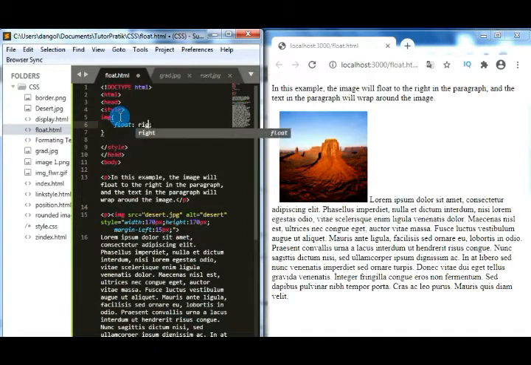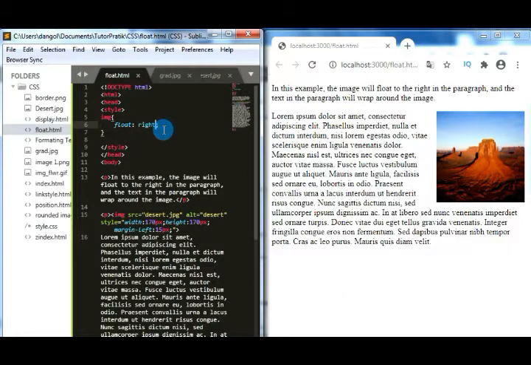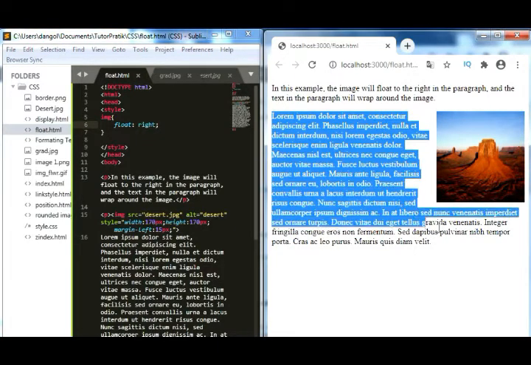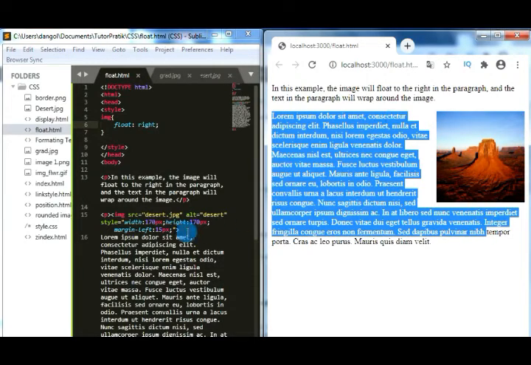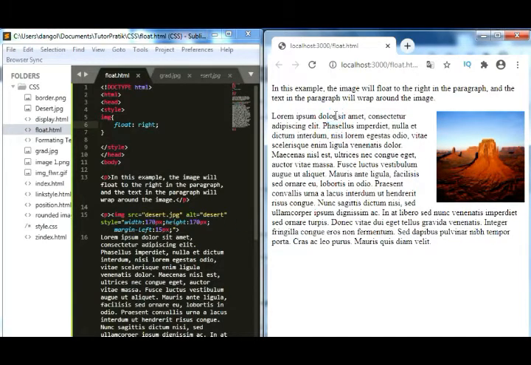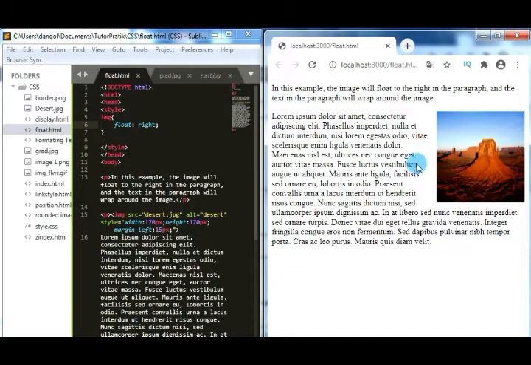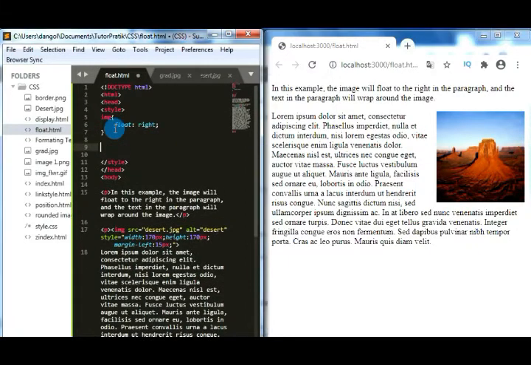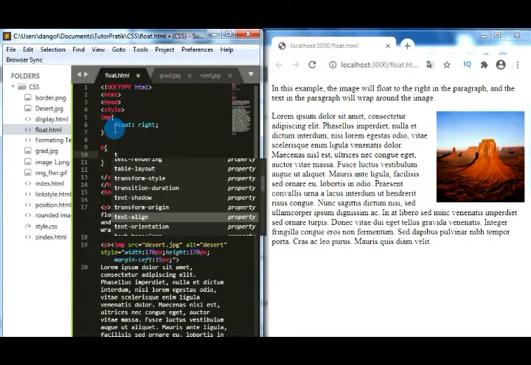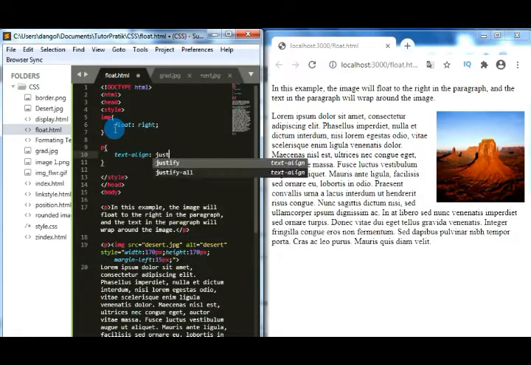Float right. Now after adding the float property with the value right for our image element, we can see in our browser that our image has been positioned on the right side and the paragraph text is automatically wrapped around our image. Because the text alignment is left, we can see these irregular edges. To fix these irregular edges, we can use text alignment justify. For this, on the P element, let's give text-align justify.